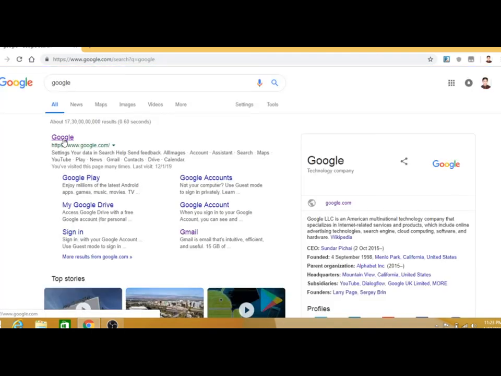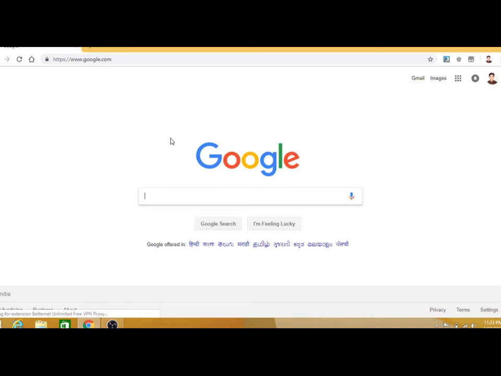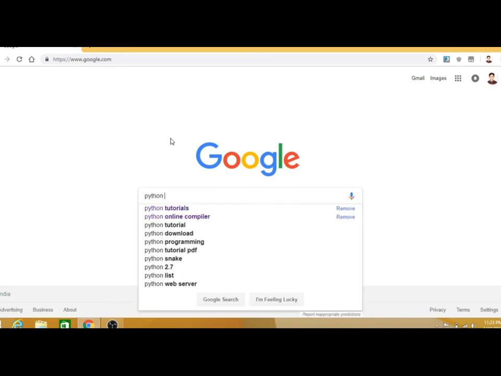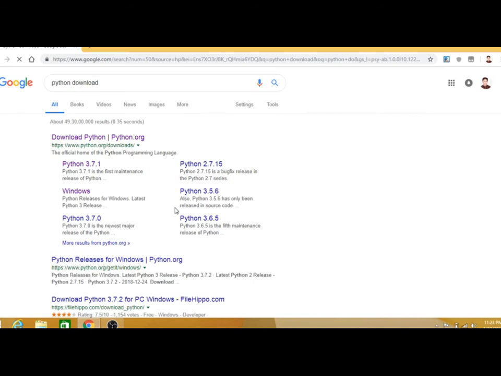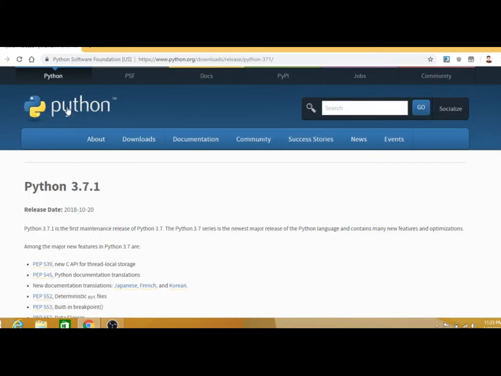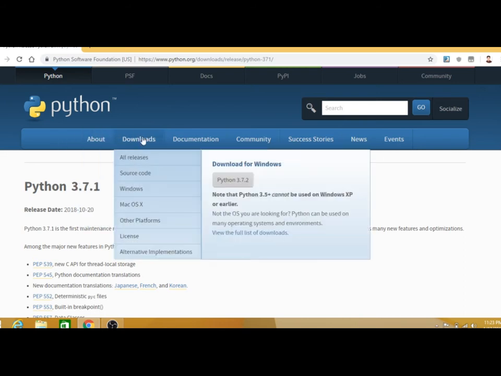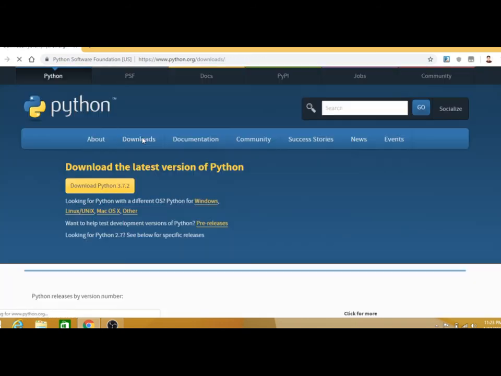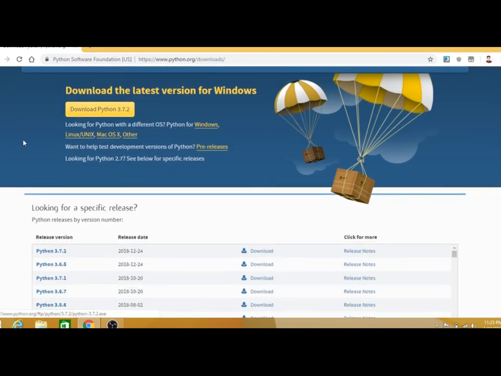and in Google type Python download, and then you will navigate to this page and just click on Python 3.7.1. It will navigate to the Python website, and here go to downloads, and there it is given: download the latest version for Windows.